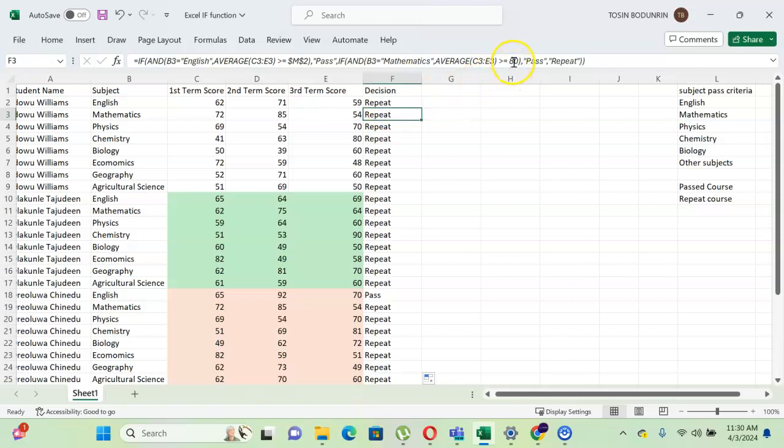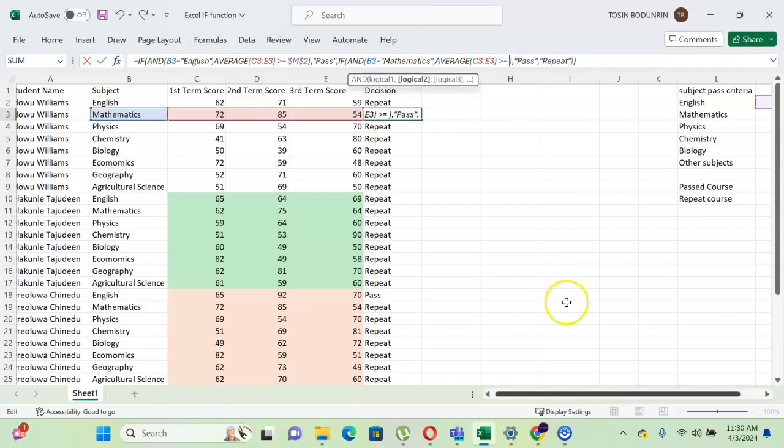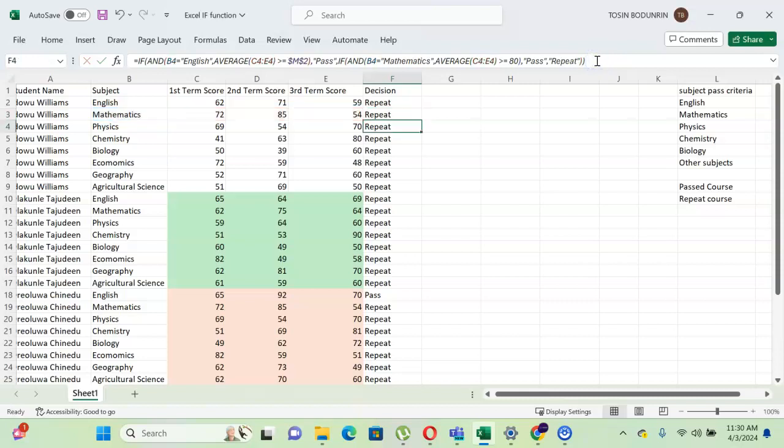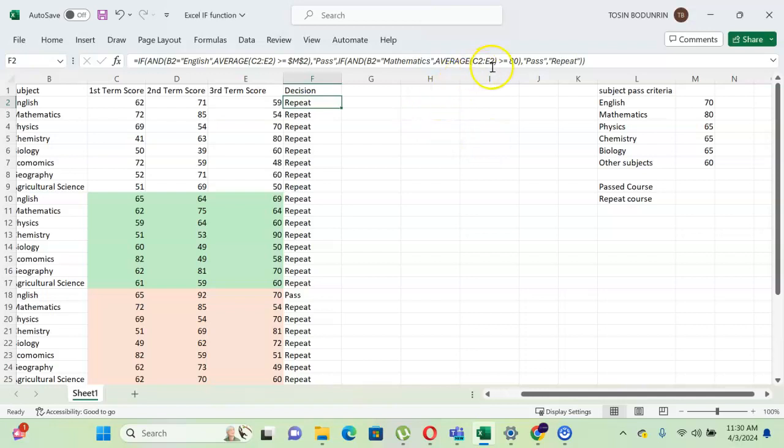we specified 80, right? This is actually hard coded. What we can do, let me control Z this. Let's go to the first cell where the evaluation is also expressed. Instead of typing in 80 here, we can just select the value here and press F4. You can press F4 to lock the cell. We still have the same result.